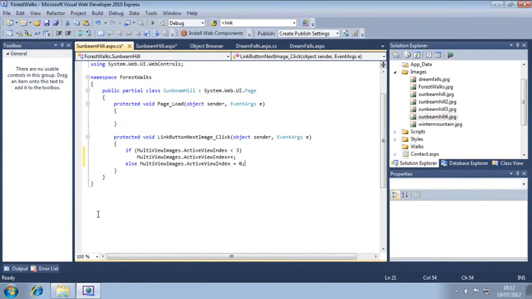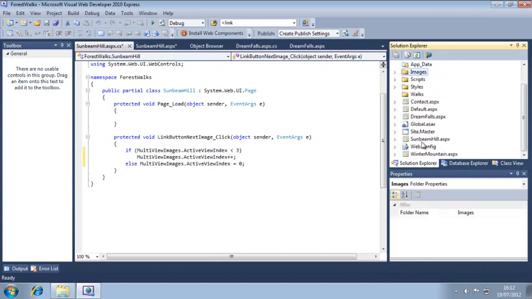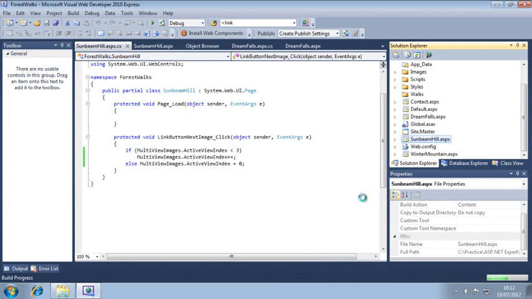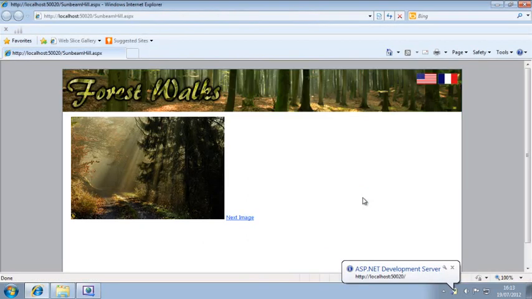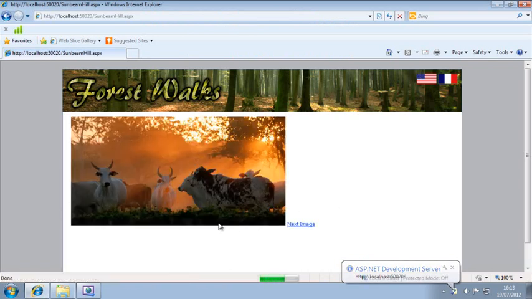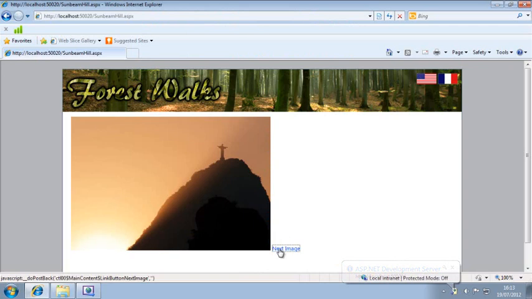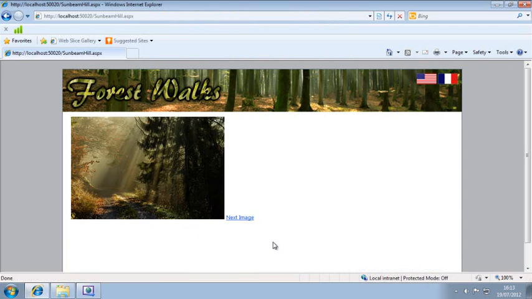Now let's test your code. View sunbeamhill.aspx in your web browser. Now click the Next Image button repeatedly. Clicking the button allows you to cycle through the images.